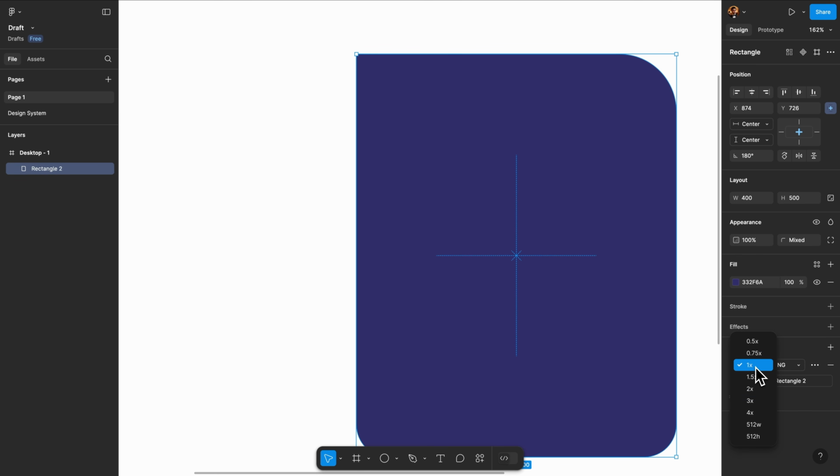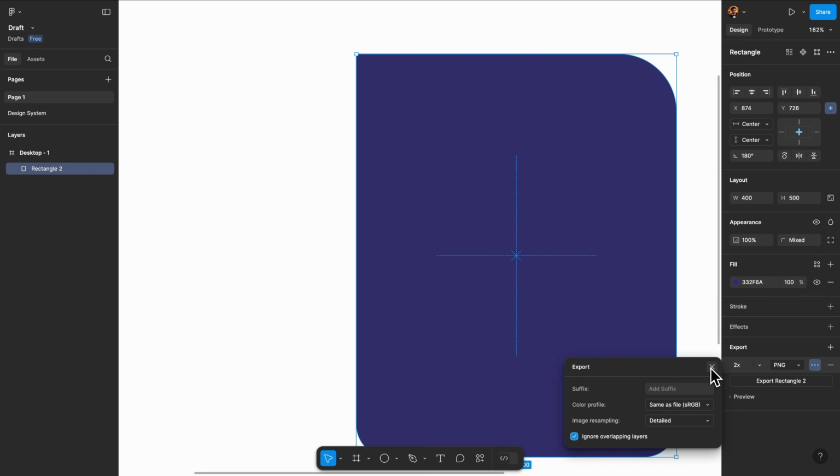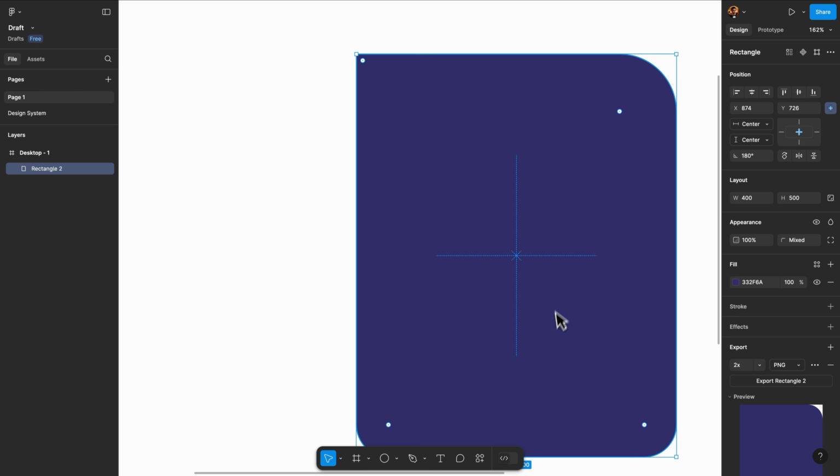Basically, when it's set to 1x and you export this particular shape, the final dimension of your exported file will be 400 by 500. But if you want to make sure that you'll get a higher quality shape, you can set it to 2x, and then the final file will be much larger. The width will be 800 and the height will be 1000. And then we have different file formats. We have PNG, JPEG, SVG, and PDF. And here we have some advanced options that we are not going to discuss. And finally, you can preview what you're exporting and hit export to export that file.